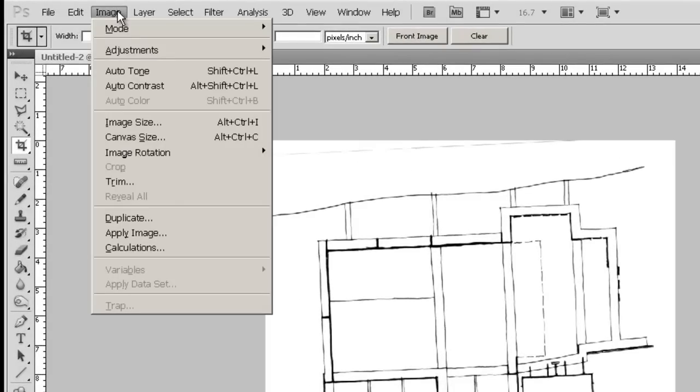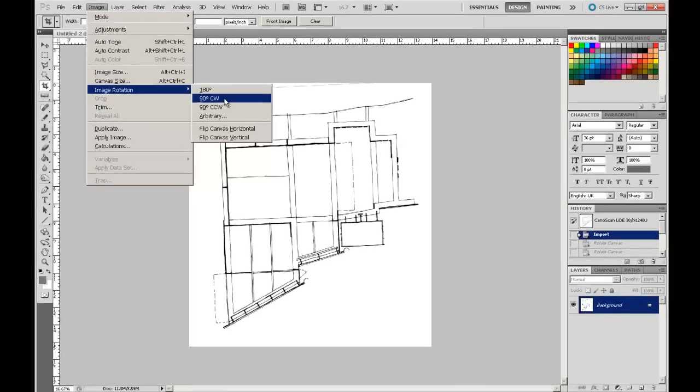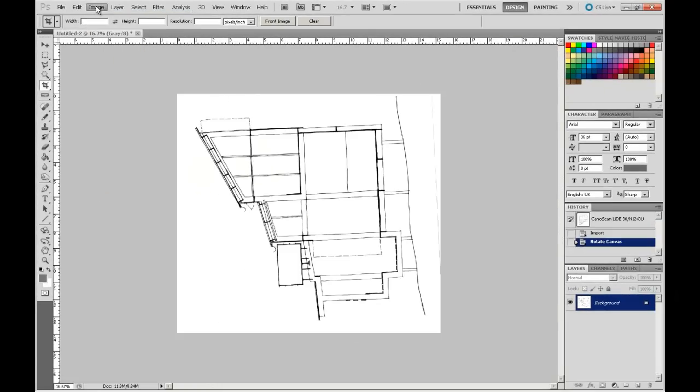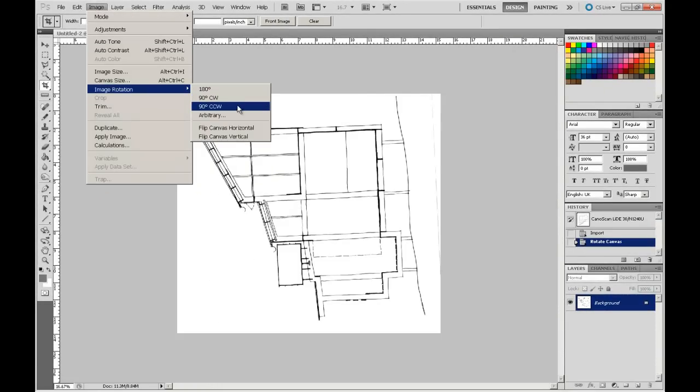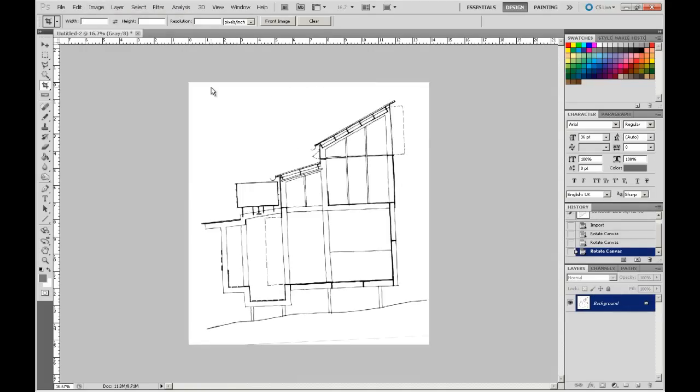Now if we go up to the application menu at the top, pull down underneath Image, we can see a selection Image Rotation, and the flyout gives us several options. It's pretty self-explanatory. We can rotate the image clockwise, rotate it counterclockwise, 180 degrees.